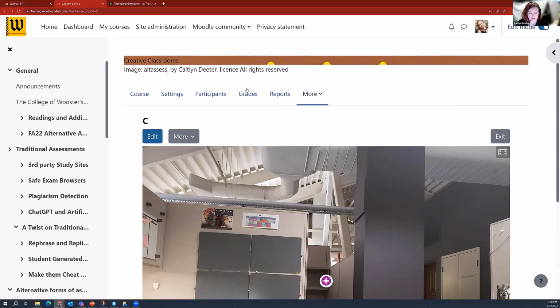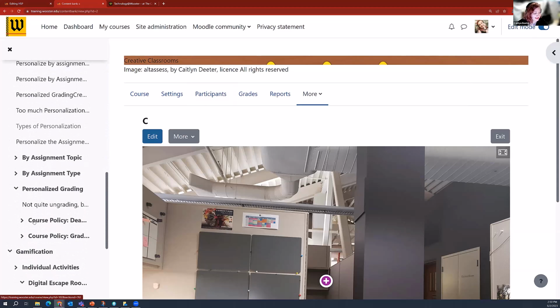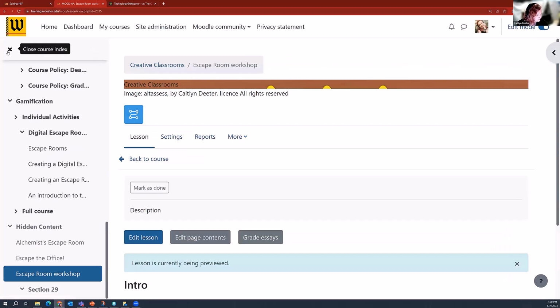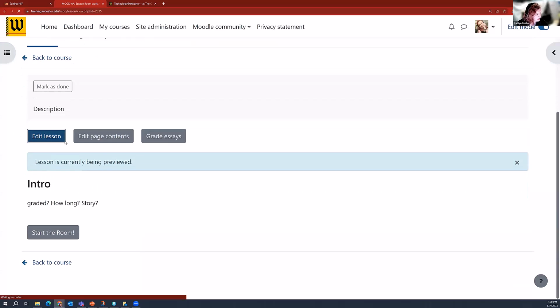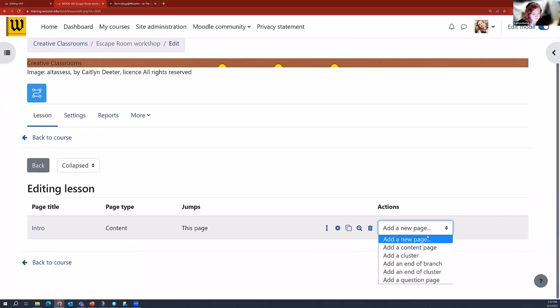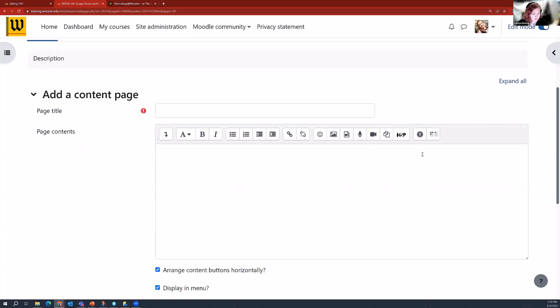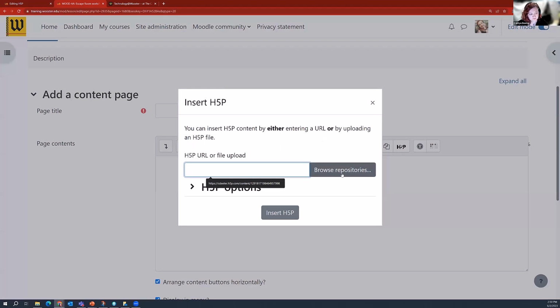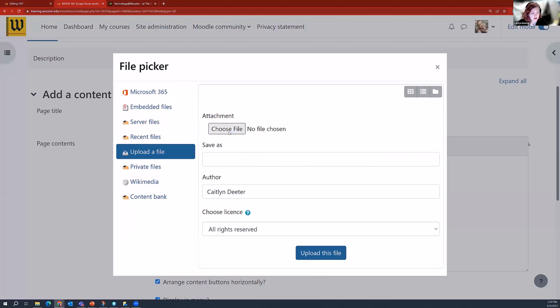The reason we want to do this is so that when you are in your lesson, so again, I'm going to do escape room workshop, close my navigation bar. Going to hit this H5P button. And I should be able to just upload that download file. Mine keeps telling you it's a Lumi file, but it is an H5P file.